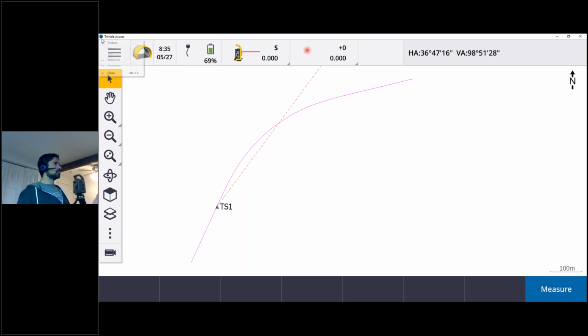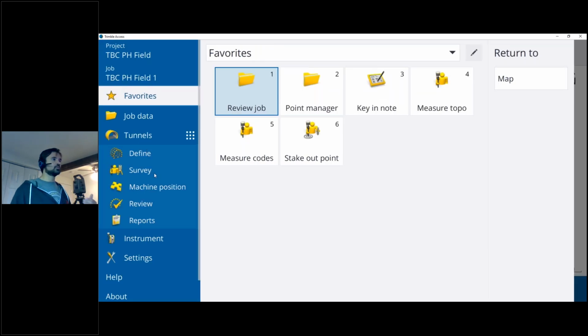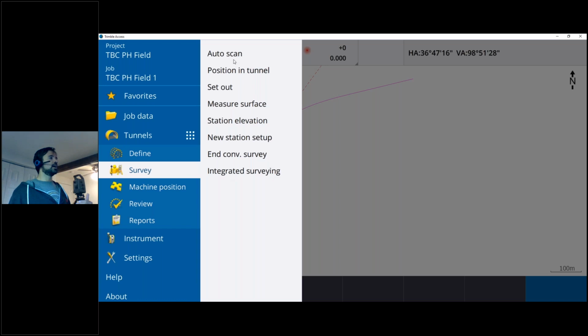So the next part we'll go into is the actual survey piece. We've got a few functions that are very familiar from other pieces of Trimble Access, like measure surface and station elevation, so I won't go into those for this video. I'm going to go into the more tunnel specific ones. That's these 3 here: auto scan, position in tunnel, and setout. So let's start with the setout.